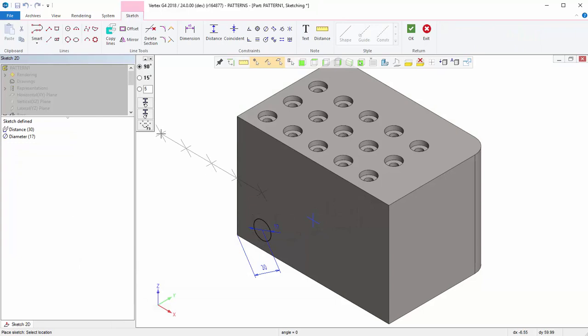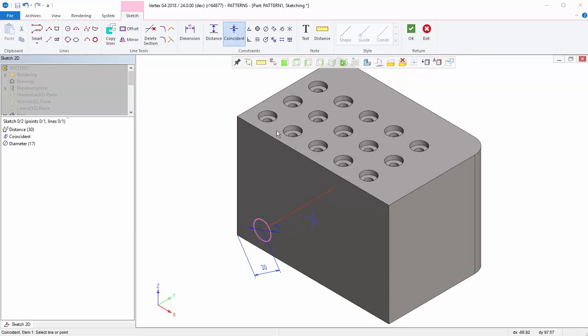The third way to place a pattern is to place it in the sketching state using constraints. Delete the distance constraint and attach auxiliary geometry to the path.